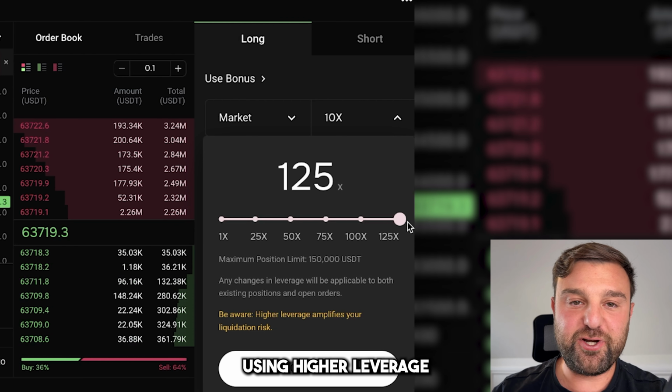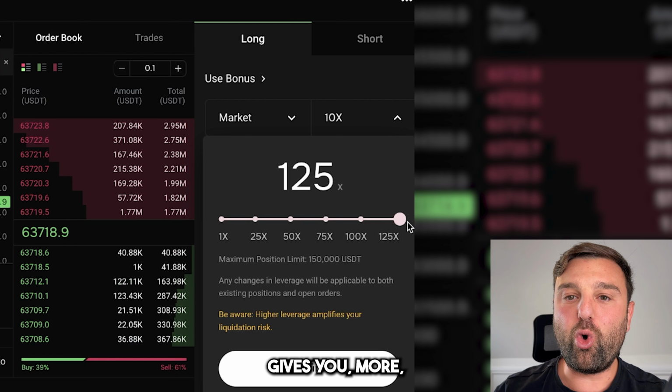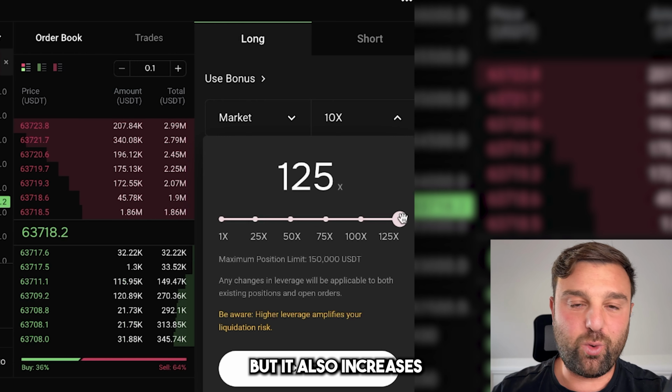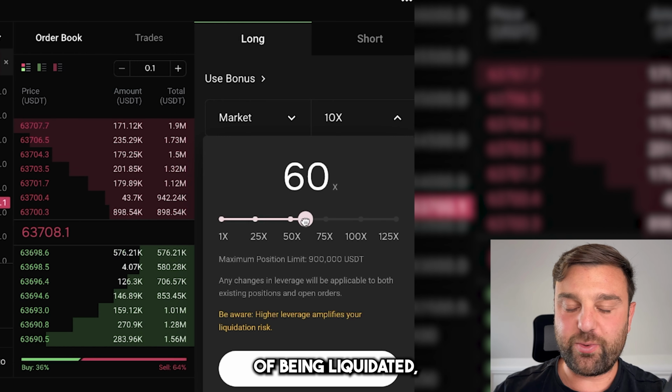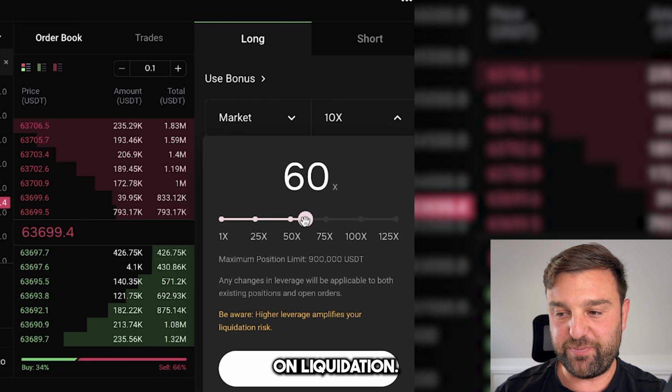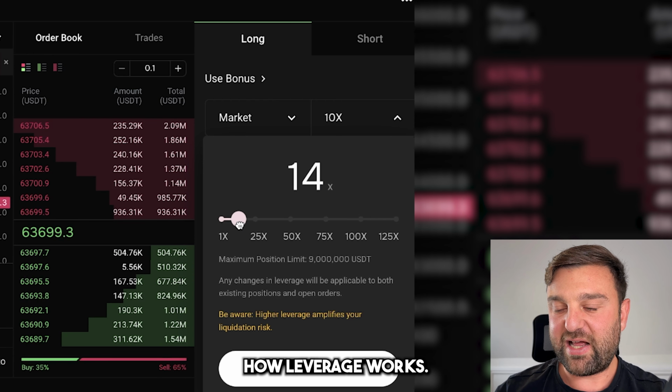Using higher leverage gives you a higher trade amount, but it also increases the risk of being liquidated, which I explain more about in this video. There's a section on liquidation. For example, how leverage works.